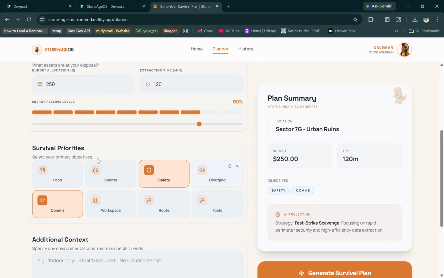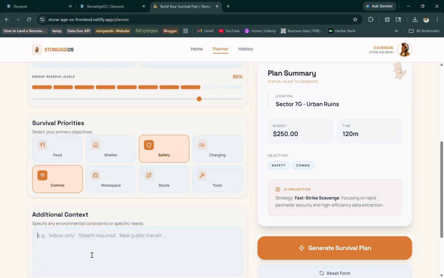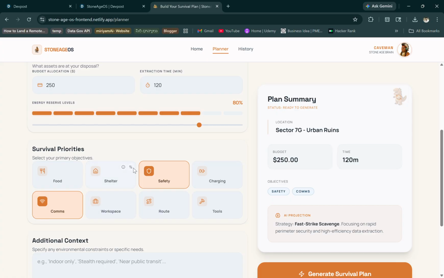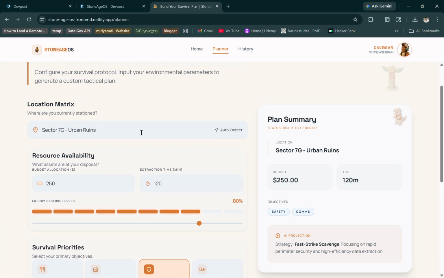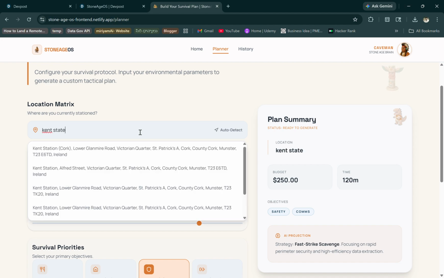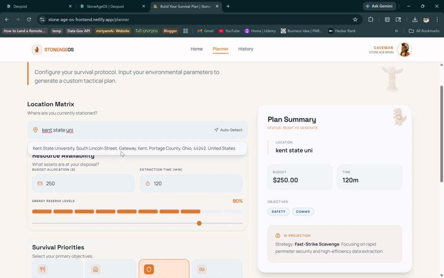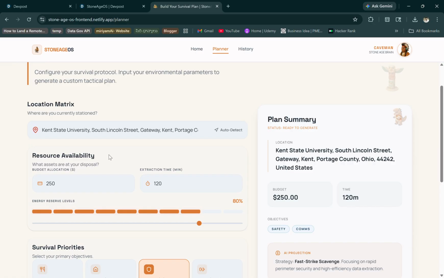So he will find these basic things. Other than this, he can also explain in this additional context section. So for example, let me give you an example. A person can use the auto detect as well to grab his current location. And let me do some other examples, like Kent State University. Kent State University, I choose that.